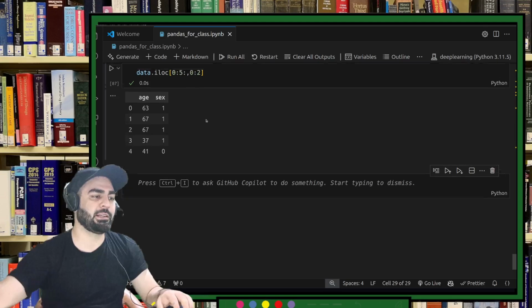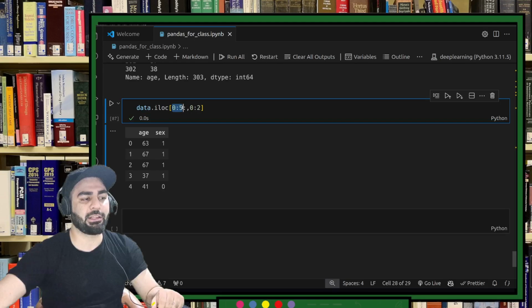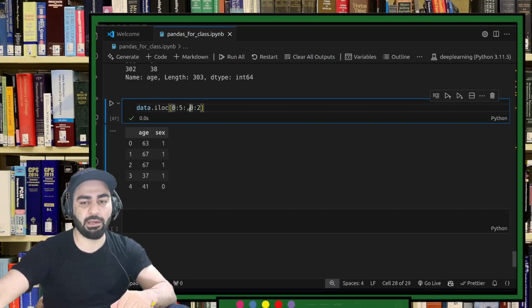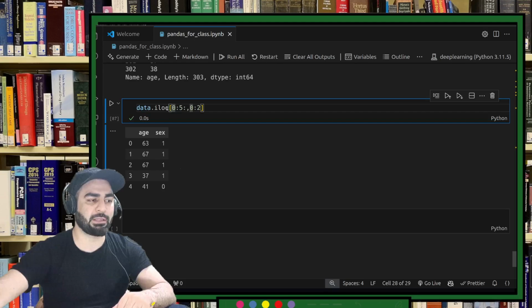You can see it. I chose the age and sex columns, 2 columns over here, and then I said select from 0, and I can also add the step size. The same thing can be done over here. I can use a list of these things also, but that should be with loc.